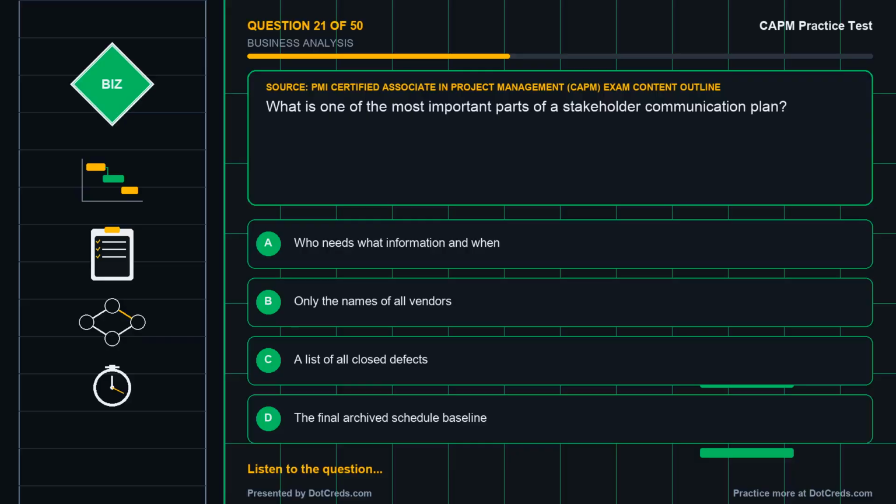Question 21. Based on PMI Certified Associate in Project Management, CPM, exam content outline. What is one of the most important parts of a stakeholder communication plan? A. Who needs what information and when? B. Only the names of all vendors. C. A list of all closed defects. D. The final archive schedule baseline. Choose your answer.